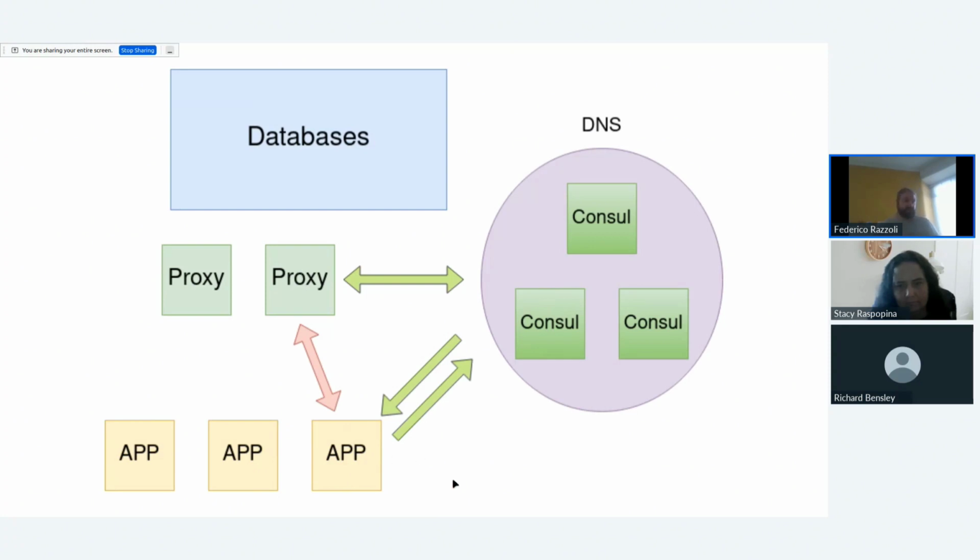To do this, the application will need to make a DNS request with no caching, okay? DNS requests have a time to live, and basically it should be set to 0. In this way, if a proxy crashes, the application will never remember its address, okay?